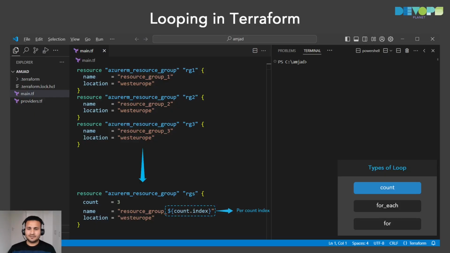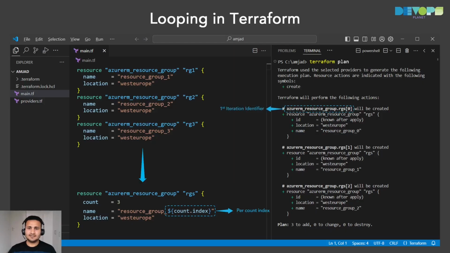Now let's have a look. With count.index and this configuration, with count equal to 3 in my resource block, what would be the output? I run the Terraform plan command and I can see there are 3 iterations. The first iteration is resource group, and the name of the resource group is resource group underscore 0. Then for the second iteration, because we are now using count, the reference identifier, like azurerm_resource_group.RGs, will have the iteration index as well. So the indexes would be 0, 1, and then the third iteration would be 2.